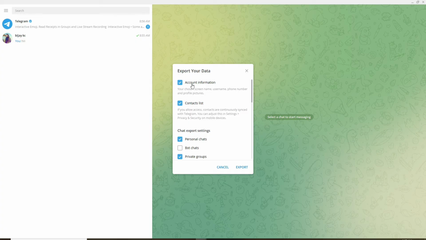You can customize the Telegram backup file. Right in the pop-up, if you'd like to back up your account information, your contact list, then make sure the boxes are checked. Under Chat Export Settings, go ahead and select if you'd like to back up personal chats, bot chats, or private group chats. Tick the box according to your choice and click on Export.